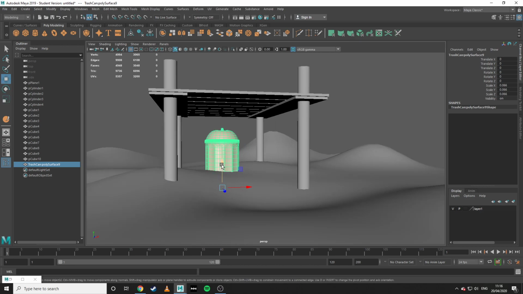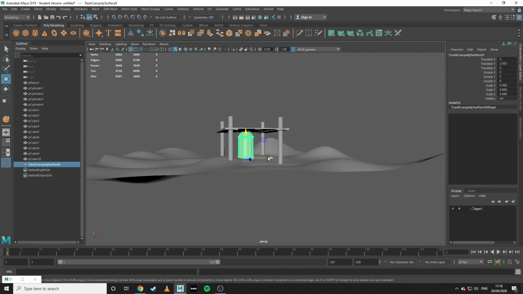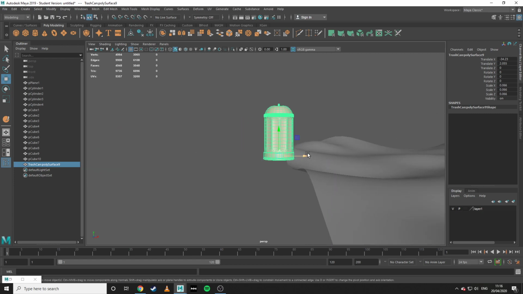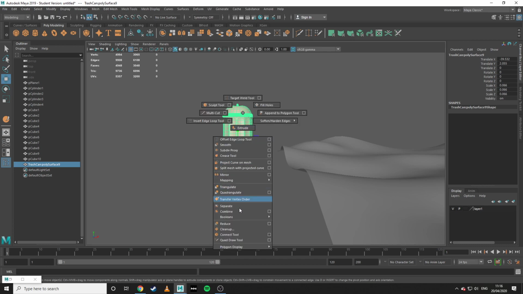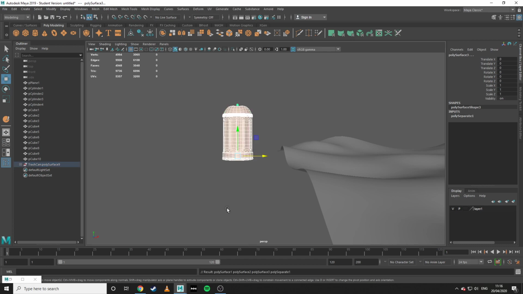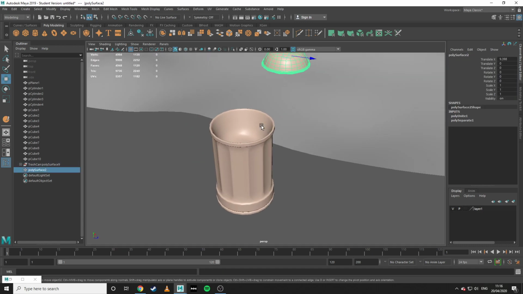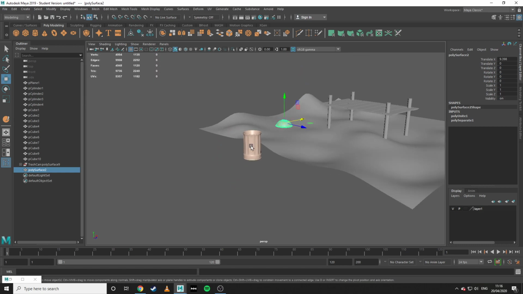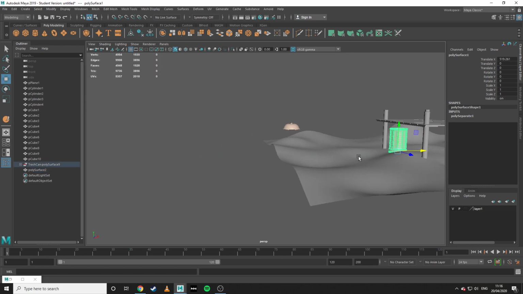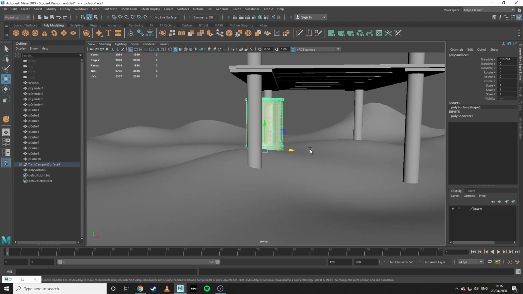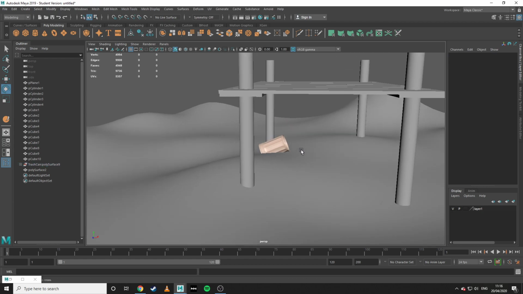I'll reduce the size by using R. I'll separate this. Hold shift and right click, separate. This and this will be the same. So I can separate this. I want to make it look like it hasn't been opened or something. Okay.